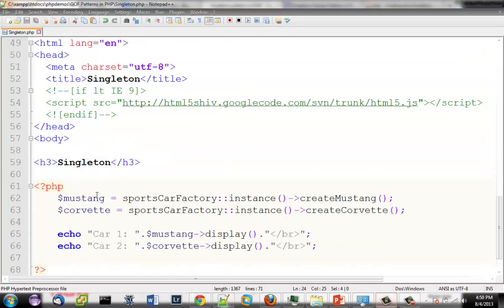So down here you can see I'm just creating two different cars, getting the instance of that from the sports car factory class. I'm getting an instance of the class and then calling the factory methods inside of that particular factory, and then I'm just displaying the properties of those cars it created.